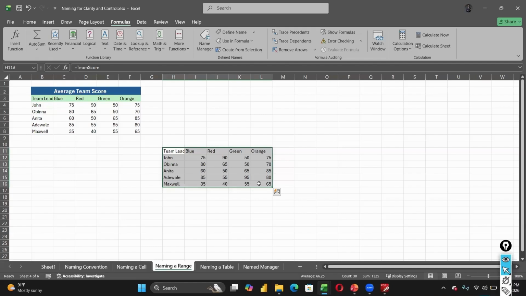So automatically, it has split across different cells. That's how you can name a range. To do it again, select the range that you want to name, come to the Formulas tab, and you see Define Name.